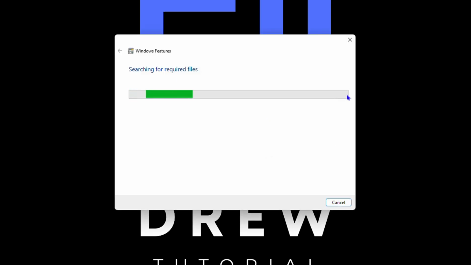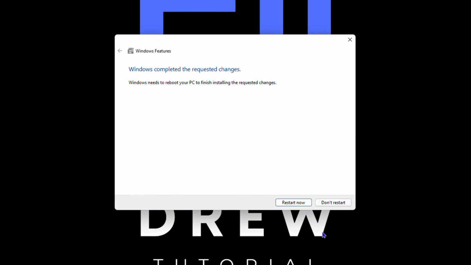Now this will apply the required changes, and once this is applied, all you have to do is go ahead and restart your computer. As you can see, it says Restart now. So click on Restart now, and this will restart your computer. And then from there, you will be able to utilize this new service. And that's all there is to it. Very easy and very simple, guys.